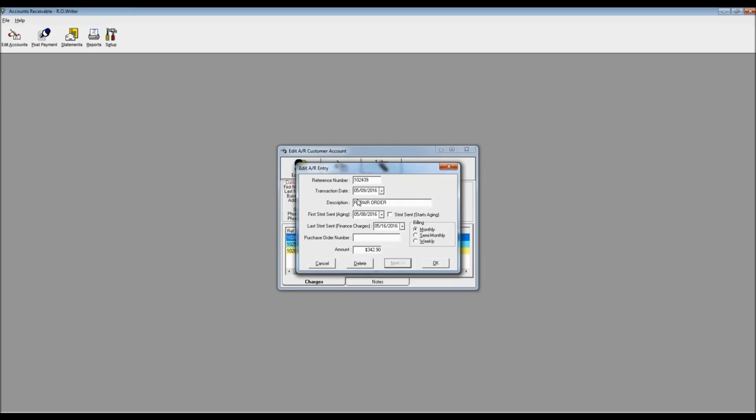Here's my reference number, there's my transaction date along with description. It was a finalized repair order. We first sent a statement and or it was done based upon the day that the transaction was started, and the last statement we sent was back on the 16th. So again, as we're talking about aging a little bit later on, we can tell the system we've sent a statement and or based upon when we actually compile a statement, we'll start aging our AR transaction. Didn't have a PO number for them in this case, and then $342.90 was my total.